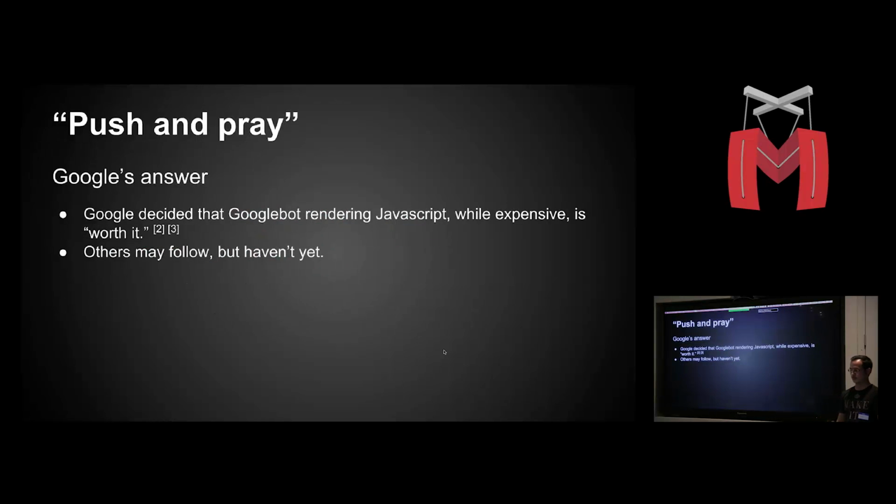All right, then there's another potential solution here: push and pray, or pray to the SEO gods. This is actually legitimate because for everyone who doesn't want to worry about it, someone is answering. That answer is coming slowly and maybe not fast enough for most of us, but they did decide that the Googlebot should render JavaScript. Even though that's a very expensive thing to do, they said it's worth it. That's a quote from their article, which I've linked in the references at the end. Other services may follow, but they haven't yet.